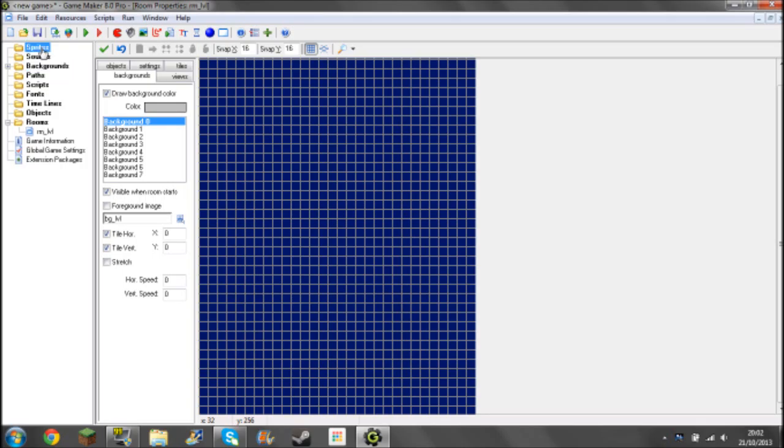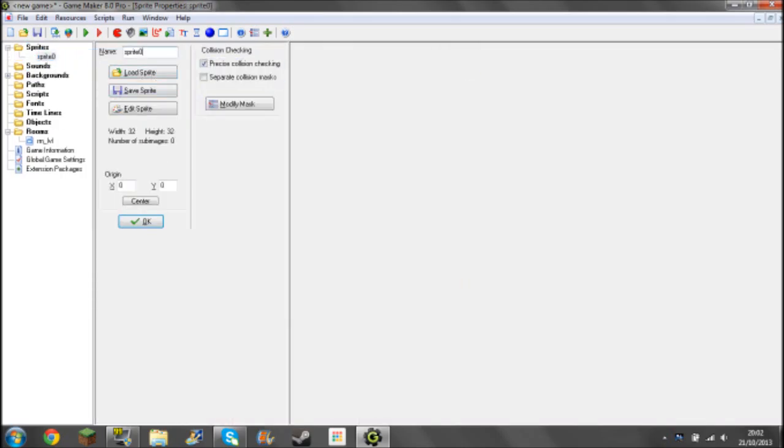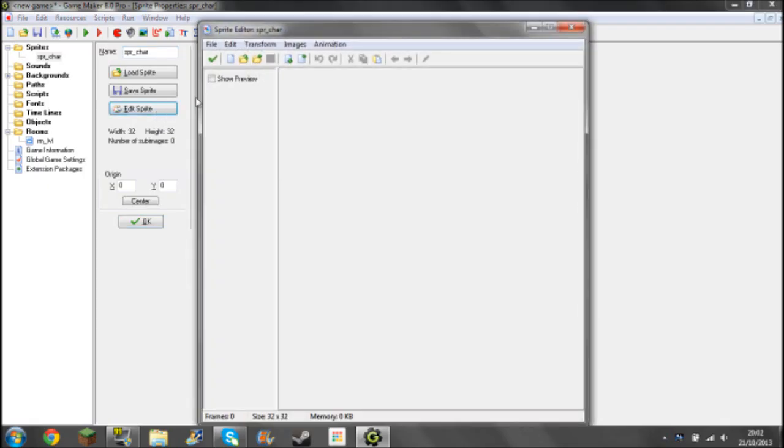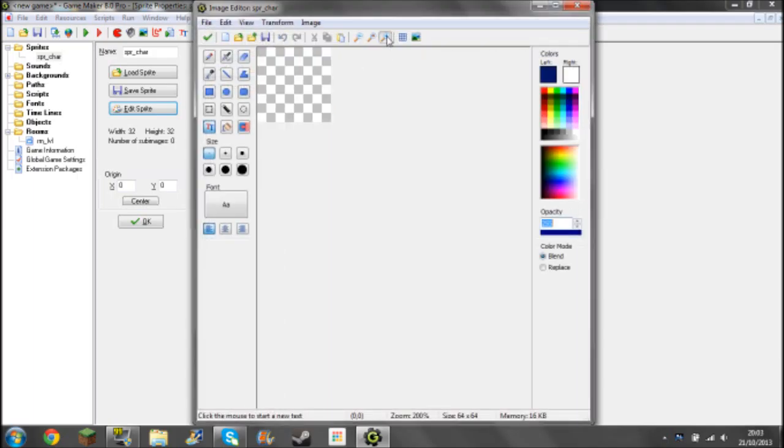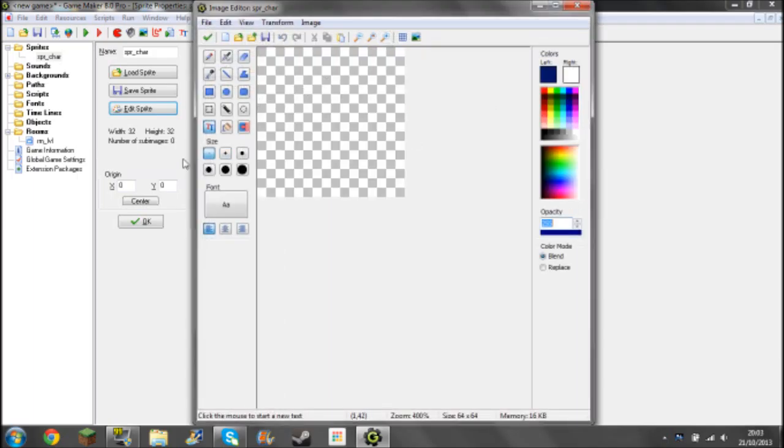You can create your sprite. Your sprite is basically your character, so SPR underscore char. Edit sprite, I'm going to do a 64 by 64 for this. Click OK and open your image and zoom in a bit because it's just a bit easier. So you just want to make your base. You need a different color from your background. Remember to do that, otherwise it'll just stick out.